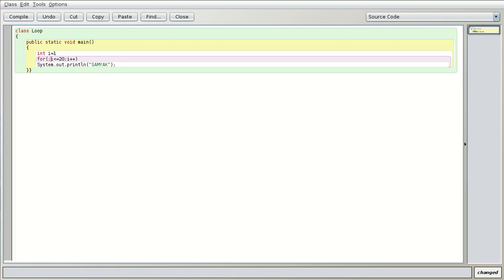Now what I'm going to tell you is the infinite loop. This type of loop runs to infinity. That means this loop never stops. Now how can you print an infinite loop?